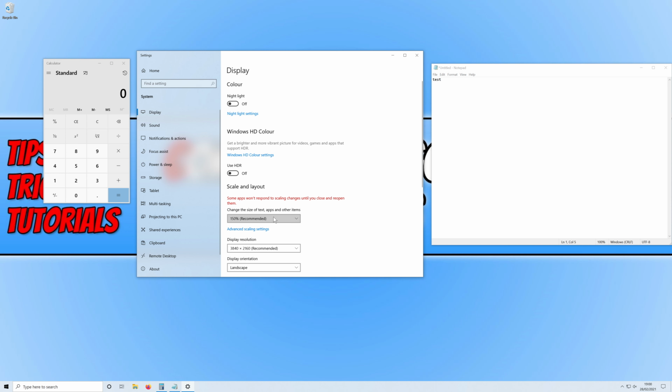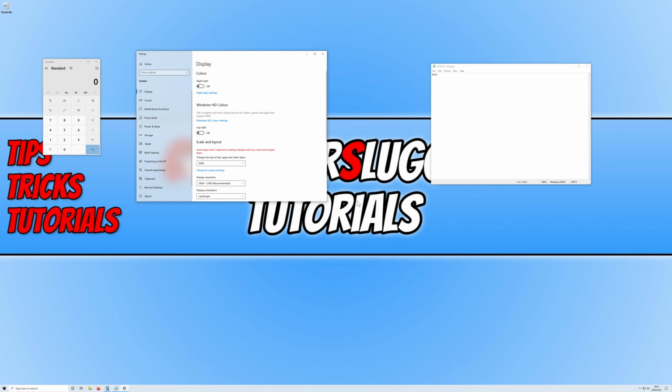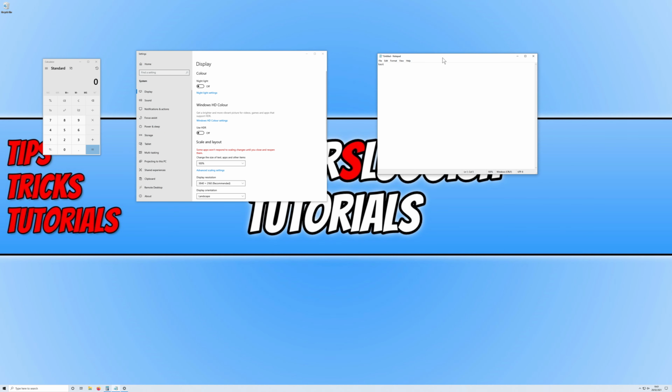If I then change it to 100%, which is what Windows 10 normally has it set as by default, you can now see that this is really difficult to view. Obviously, I've got a lot more space on my desktop, but the taskbar is so tiny I can hardly see it on my 4K display. And also the calculator is really small and the text on my notepad.